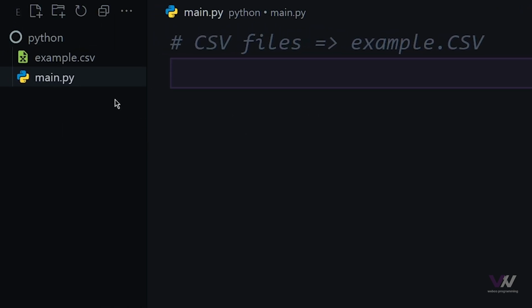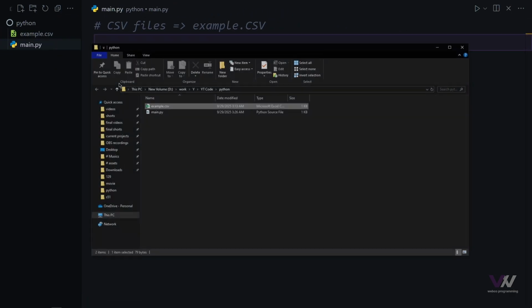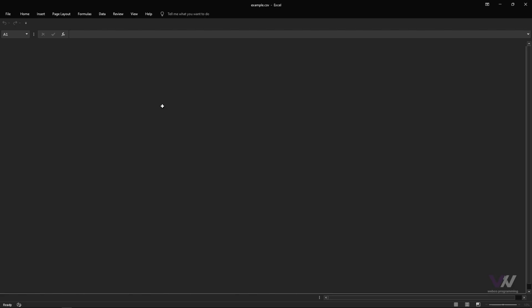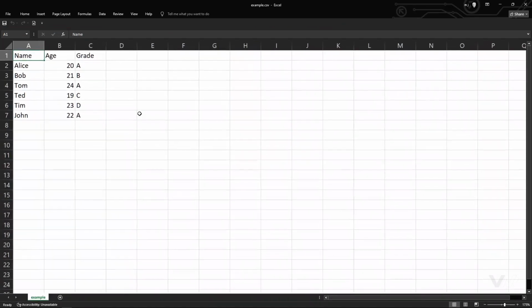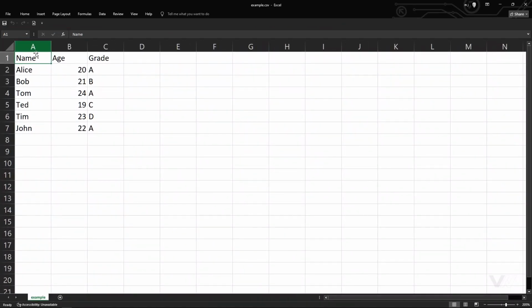For example, here I got this example.csv right here. And if I reveal it in File Explorer, you can see I can open that with Excel. And basically, this is the file that we got. We got some names, some ages, and a grade for each item.